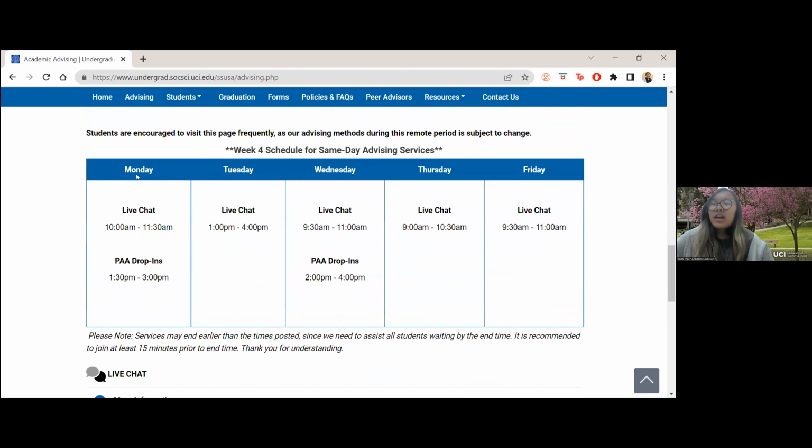And then here we have our schedule, which does change every week. So always check back on the Monday of each week to see what our advising schedule is going to look like for that certain week. We try to switch up the hours so that students, since you all have fixed classes or work schedules, hopefully we can switch things up just in case you aren't able to make it to a certain time of the day.